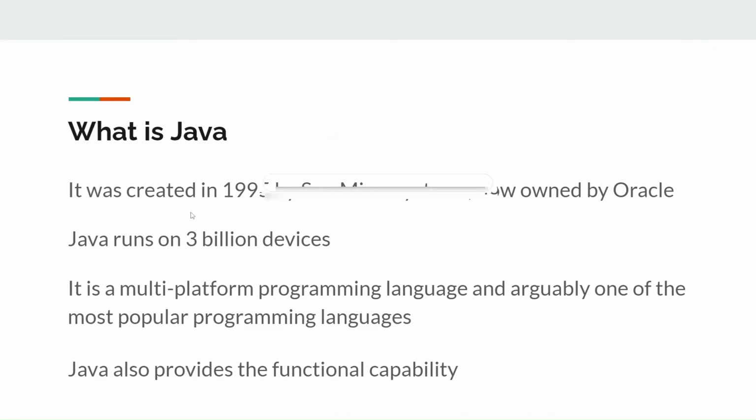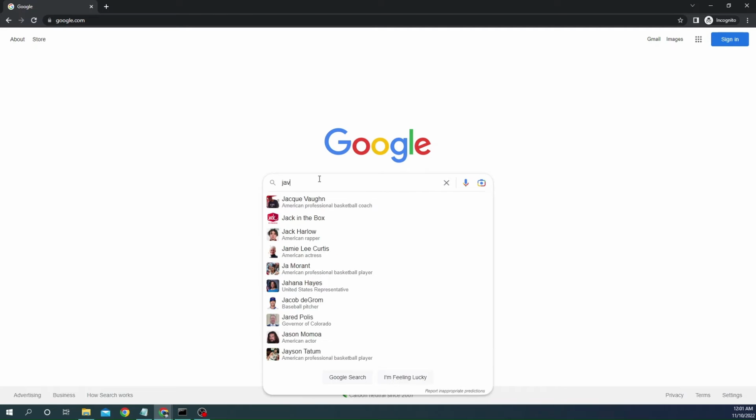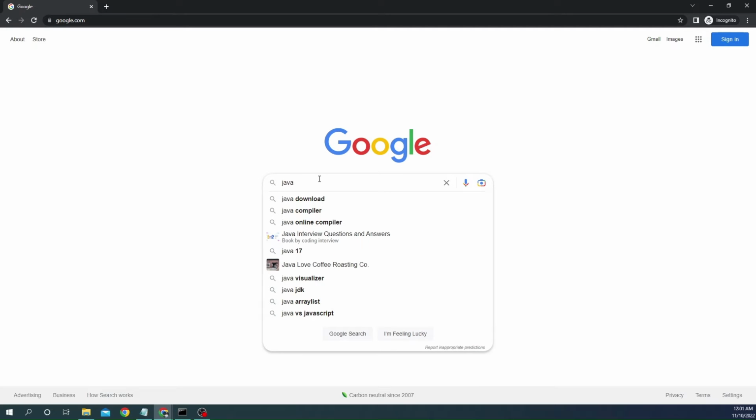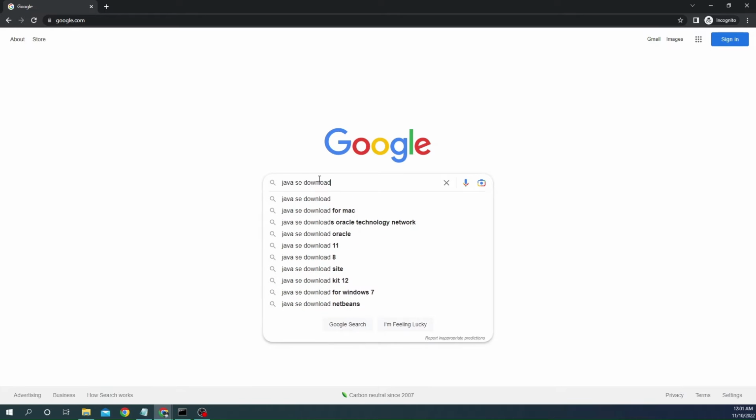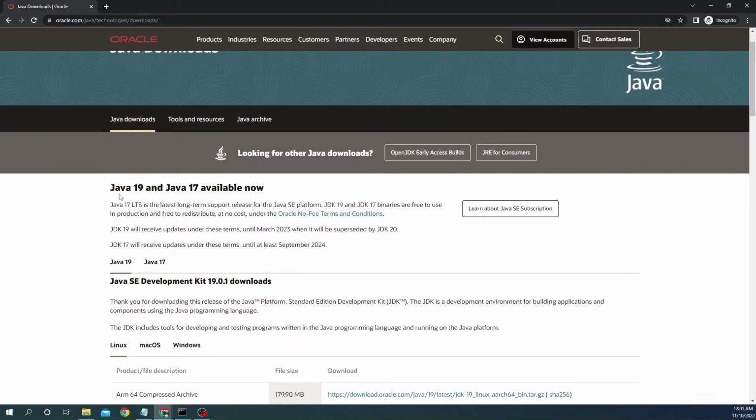Now let's look into how to install Java. I already installed Java on my machine, but I'm going to show you how to go about installing it. We can just search for Java JDK download, and that takes us to the Java download page on Oracle. Java 19 and Java 17 are both available. Java 17 is the LTS, which is nothing but long-term support. But Java 19 is the latest one and it is the released version.